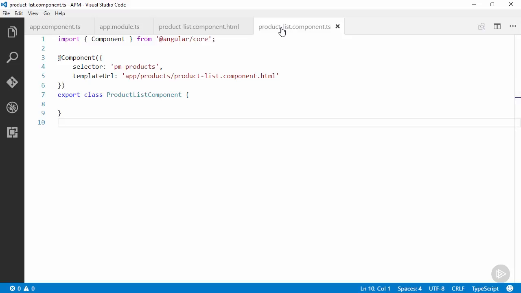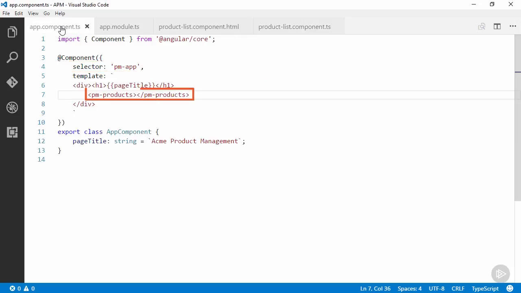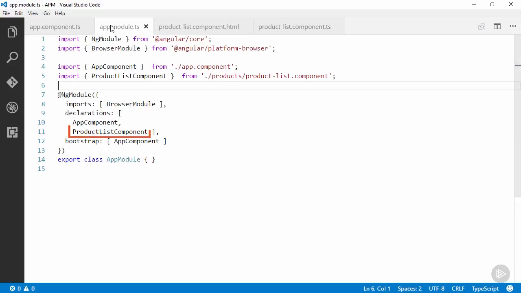So we successfully used our product list component as a directive. We added the selector as the directive in the containing component's template. We declared the component to the application's Angular module, and we added the appropriate import statement. Now we are ready to power up our user interface with data binding and some built-in Angular directives.